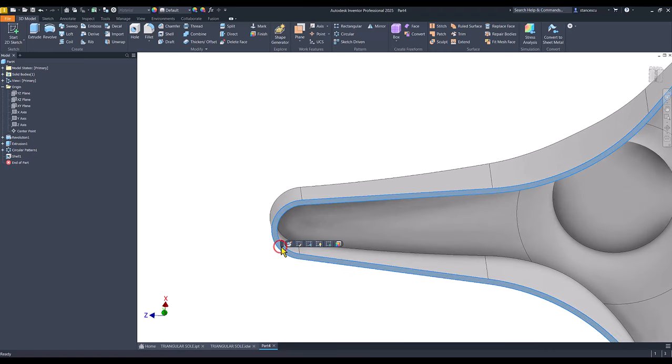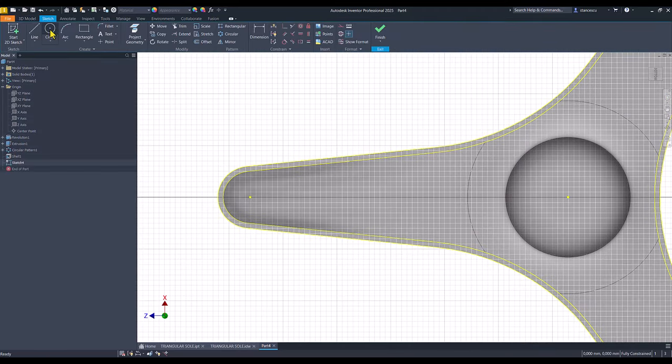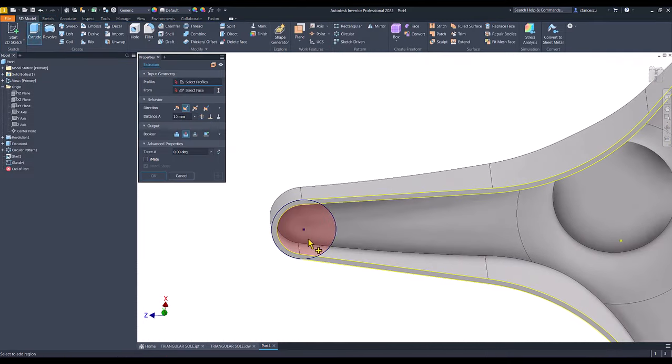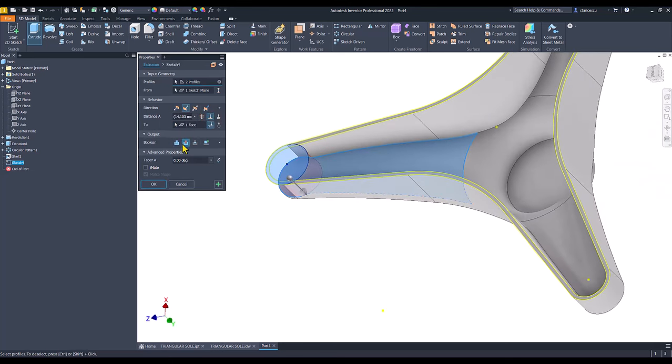Then we turn this to select a face. I create a circle with this center and the radius equal to this. Finish sketch, extrude. We extrude the circle to this face. Not cut, but adding. Okay.